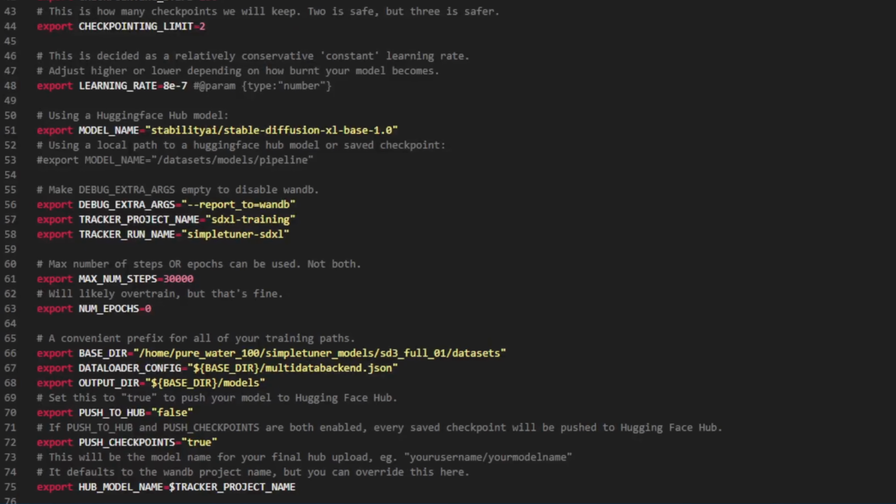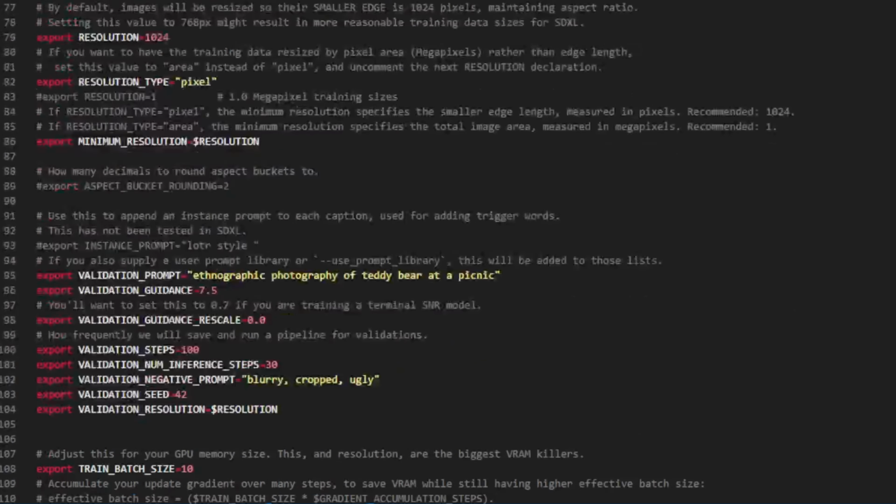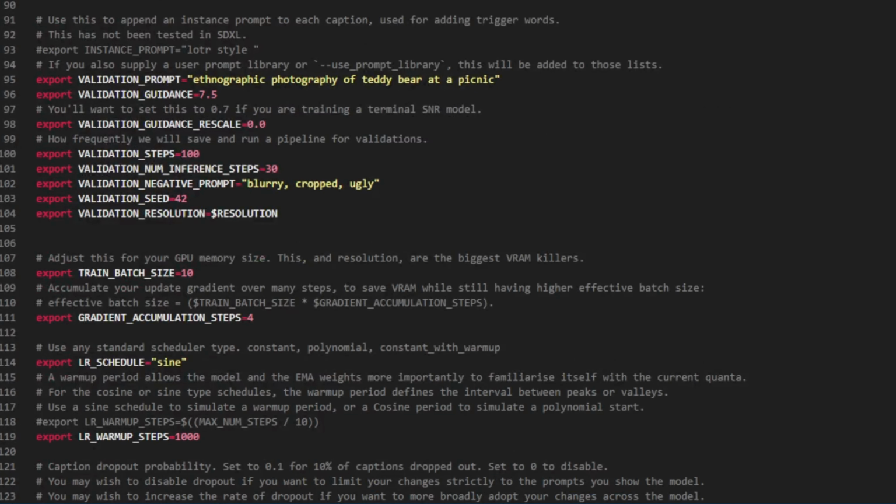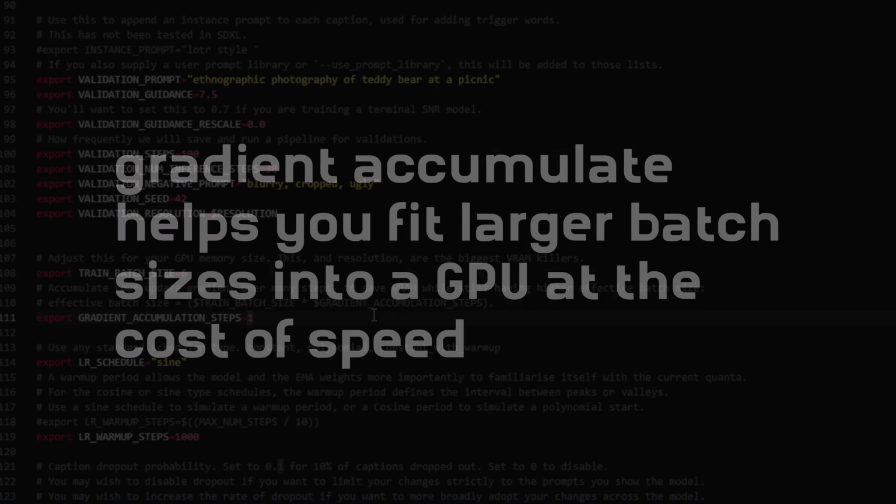The reason why I diverged earlier is because I wanted to set up the multidatabackend.json, making sure that I'm getting my 10 repeats in. Now, I have all the information available to me. Repeats are already set. Now I want to go down here and set my batch size just to simulate everything so it's as close to Kohya as possible. So this is 6. I also used a gradient accumulate of 1, like that. This is just to save VRAM.